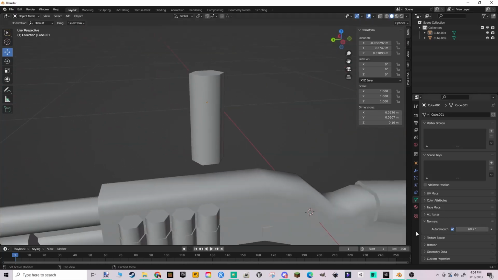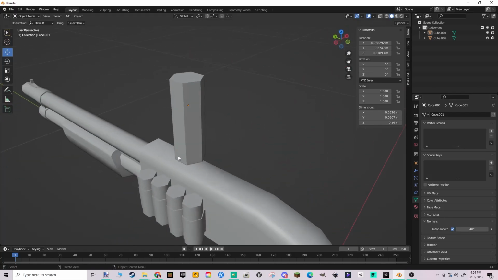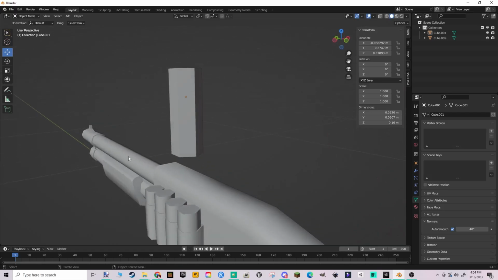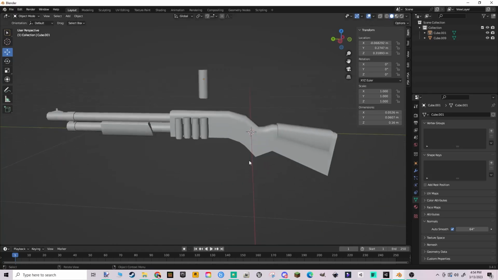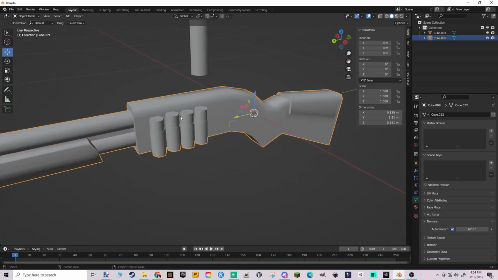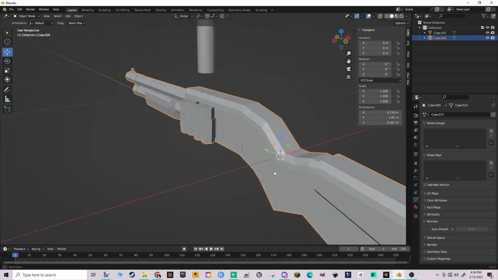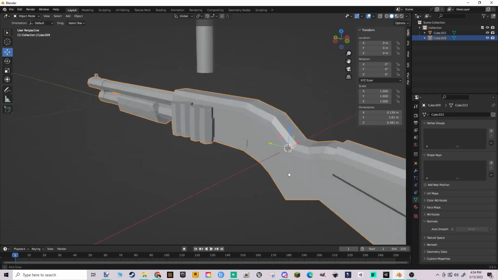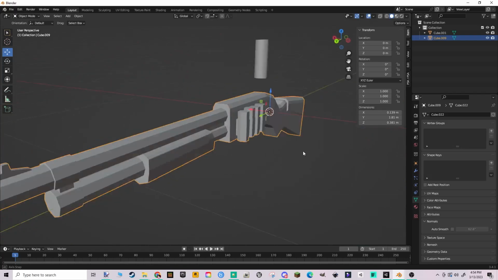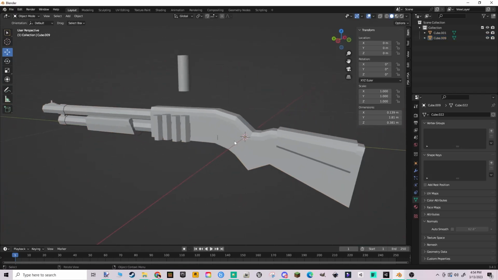For most stuff, you'll either want to do 40 or 50. But when you're doing a low poly cylinder, you typically have to go higher. Another example is our shotgun. You can see the shotgun is very low poly, and it's very ugly. This looks terrible.